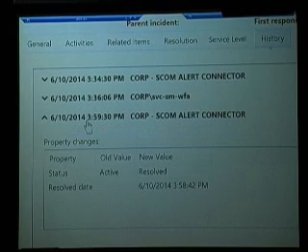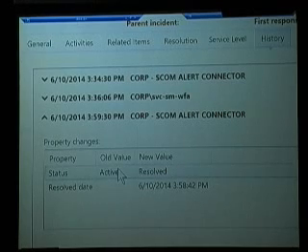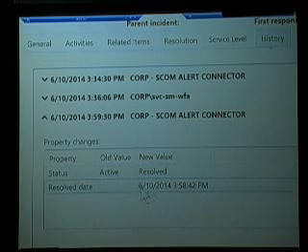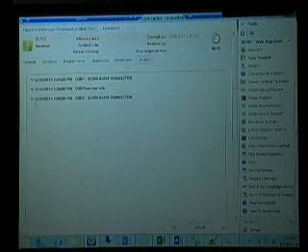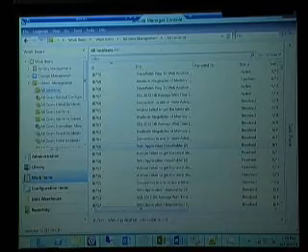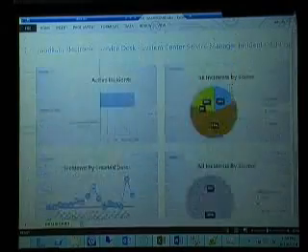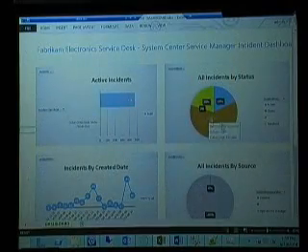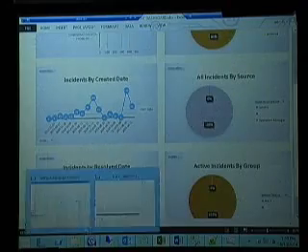Here we see that my connector went ahead and updated the resolution state of this incident to resolved. And then I have the resolved date. Then I have a workflow running in the background that is going to close the incident for me. That's why the number of closed incidents is really good, because I actually have a workflow.